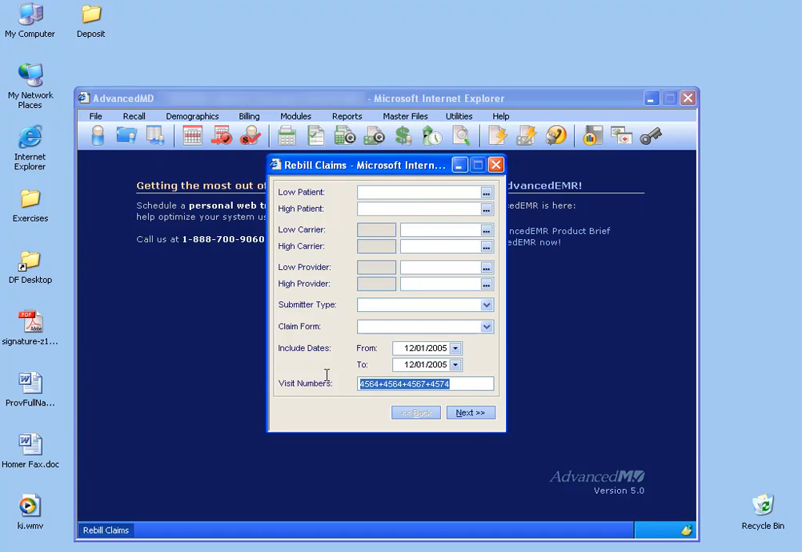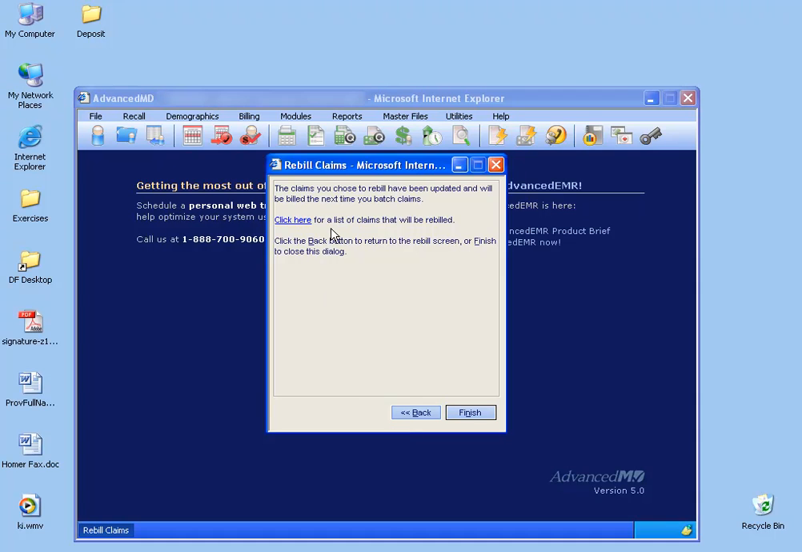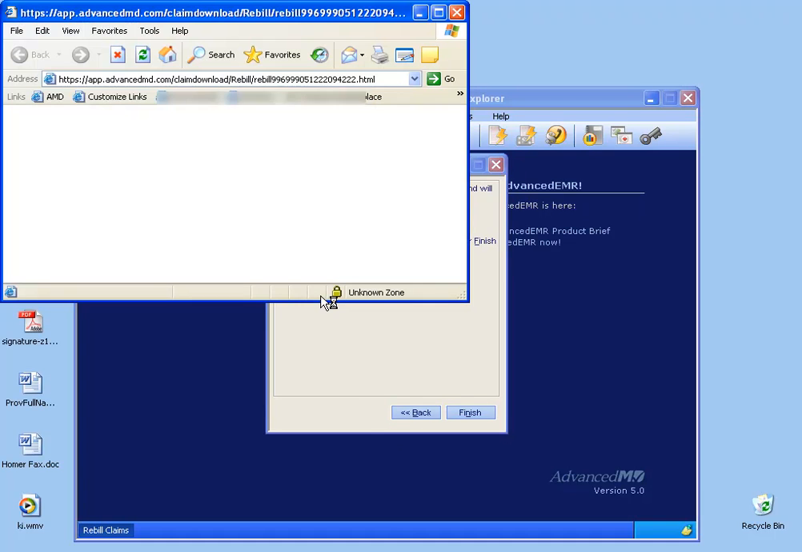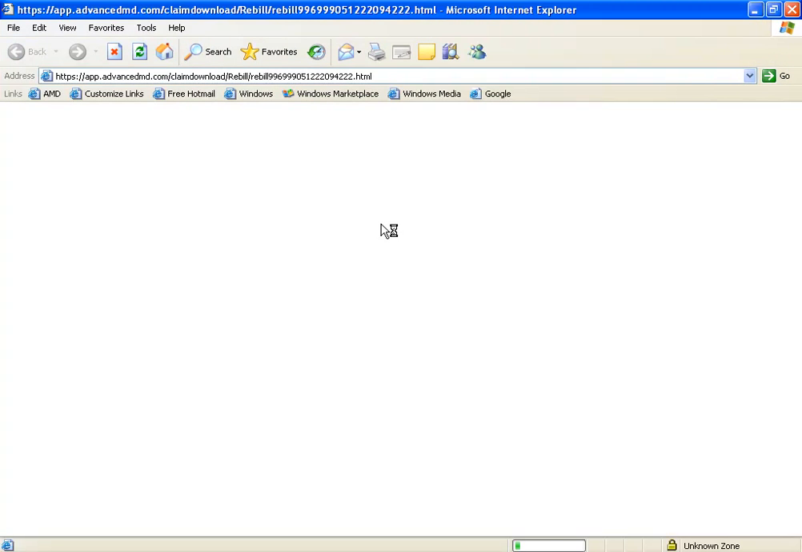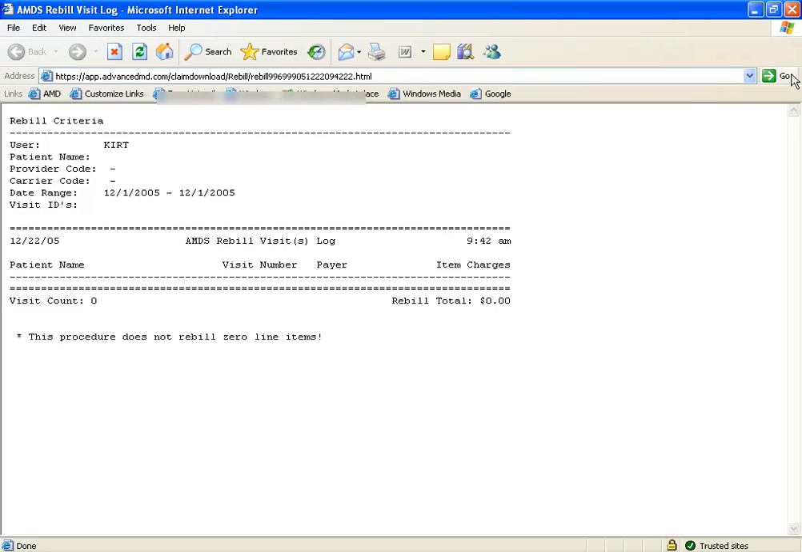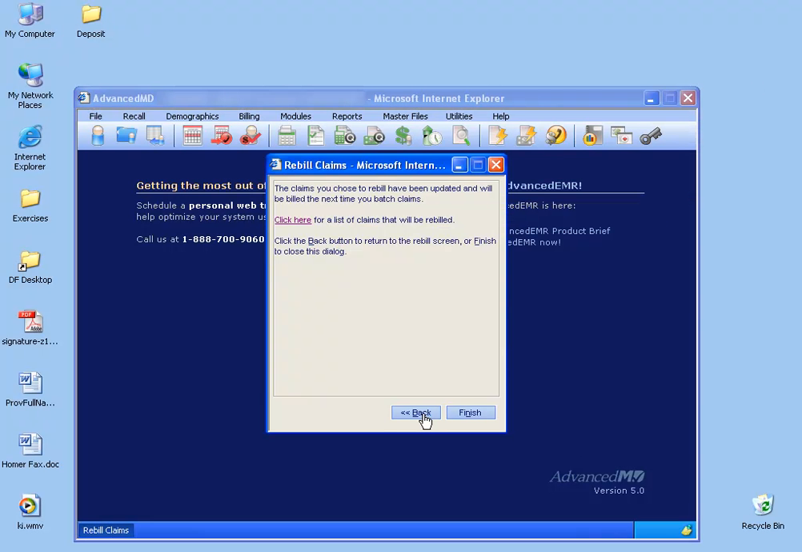In any case, when you're finished, click Next. If you want to see a list of the claims that will be rebilled, click here, and I have none of them for that date, so it'll give me a big fat 0, which is a good example here because if you do find the report is 0, then you want to click the back button and make the changes, either select the correct date or don't filter so much. So I'll close out, click the back button, make the changes, then click Next again.